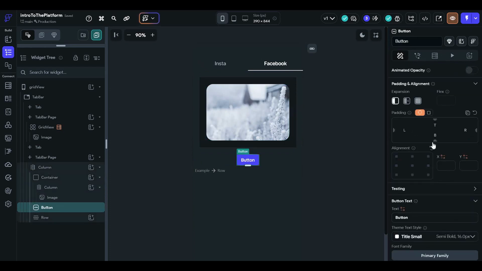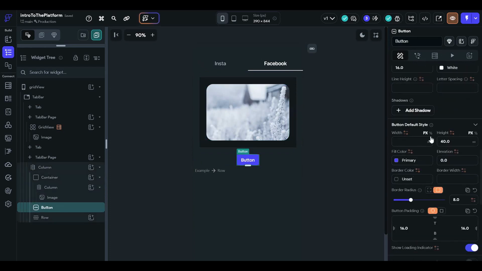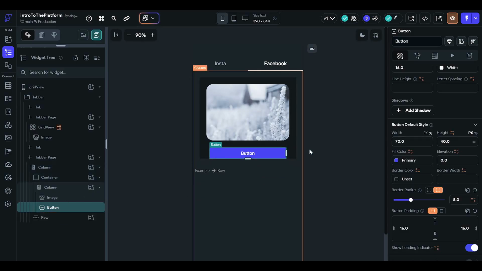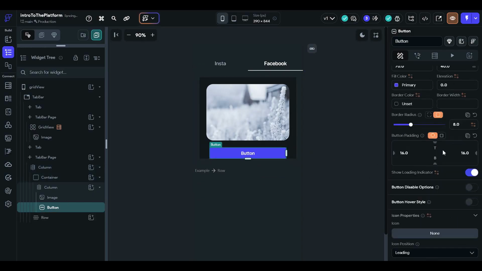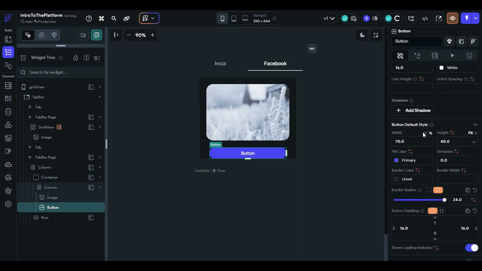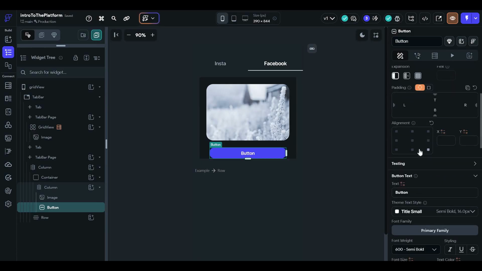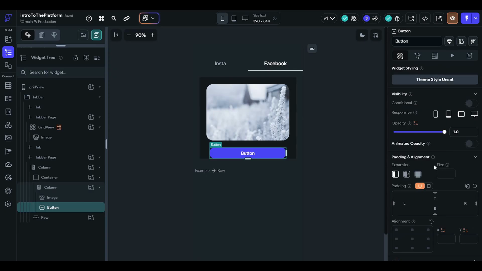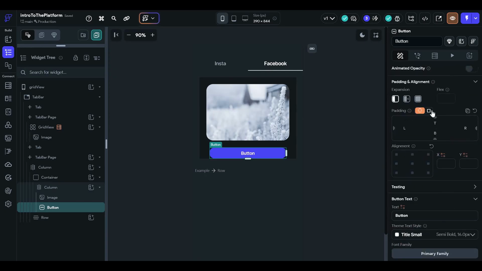Now we are adding a button, make the button width to 100, I think 70% is good. So we are adding a button. Add some border radius to the button to make a good look.